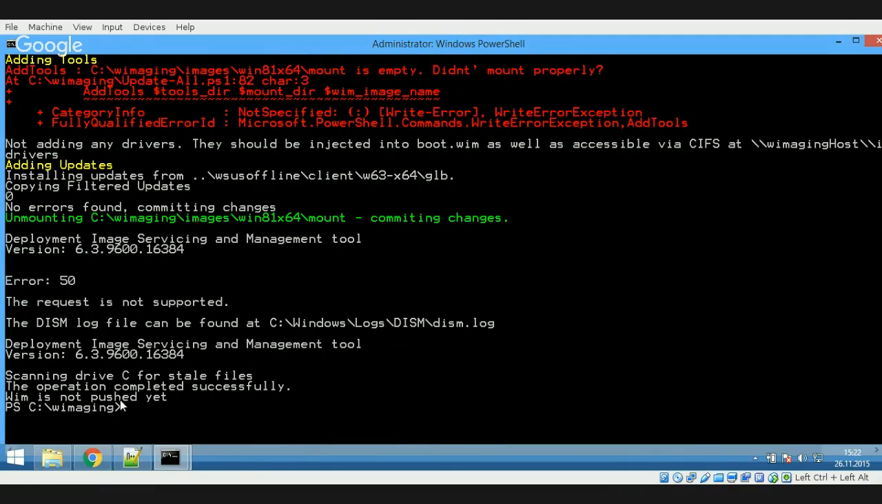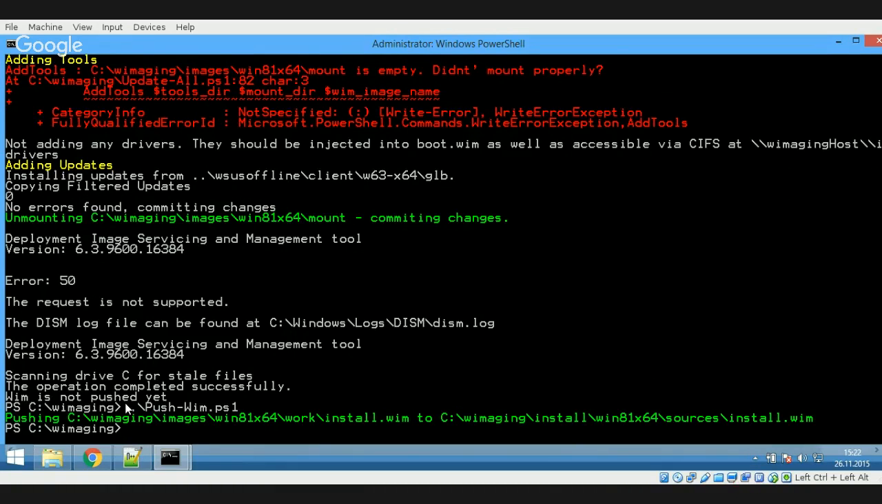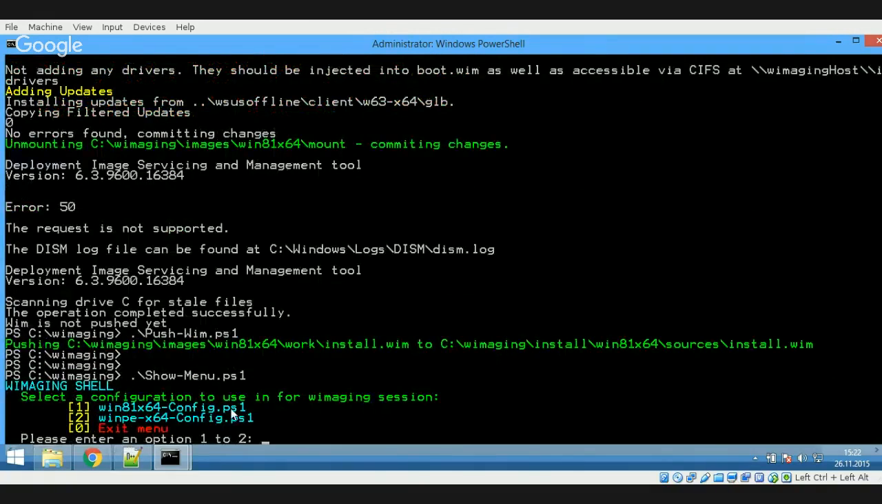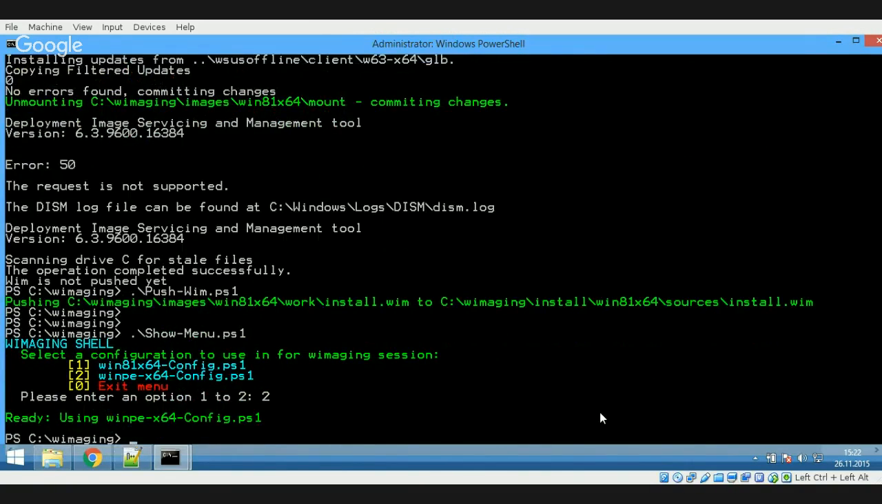The WIM is not pushed yet. It means that this image still resides in our work folder, and we need to copy it over to our install folder location. So just do this, and it did copy over to our install folder image. I'll run the shell again. Now I select 70. Okay, I don't need to init the install sources. I just init the work folder.